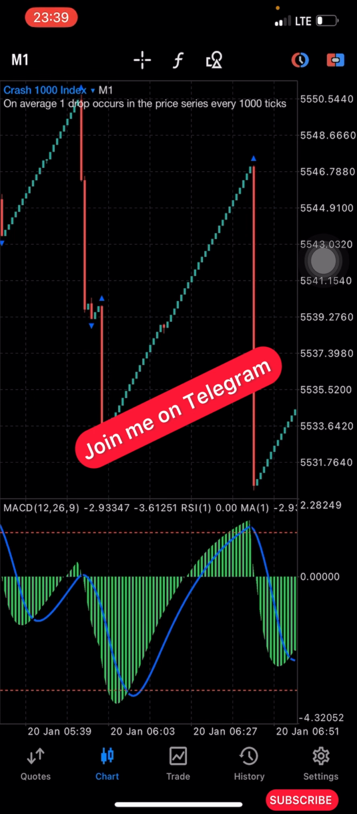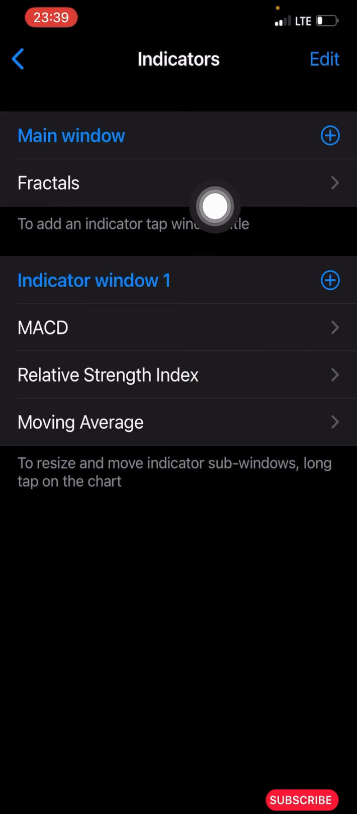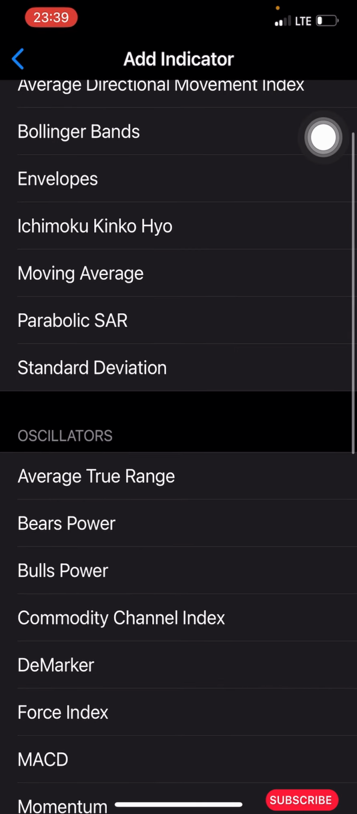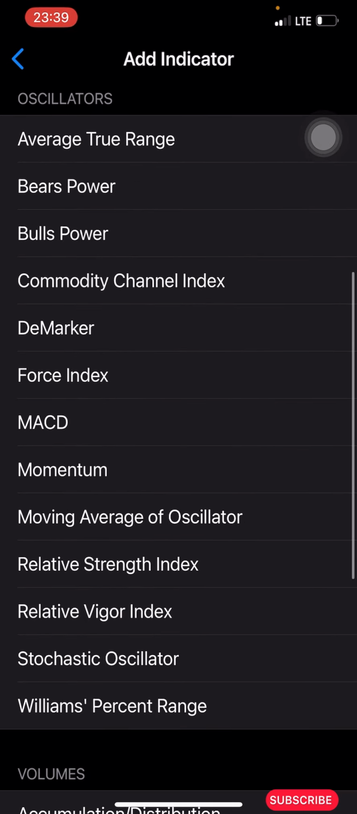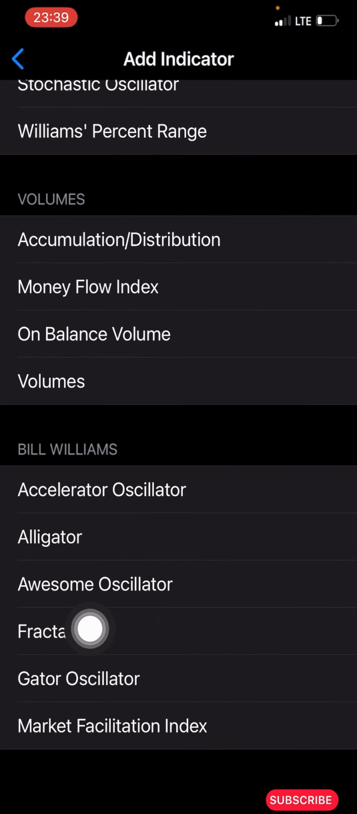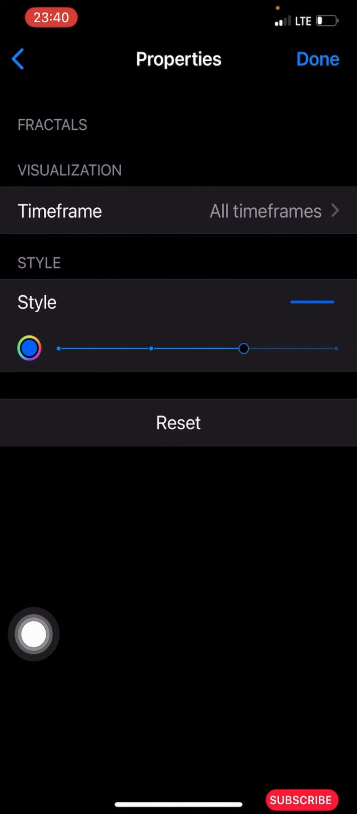Okay, so the first thing we have to do here is to click on this F icon here. After doing that, you search for your fractals, which is the first indicator here. Okay, so in order to search for the fractal, you click on this plus icon. All right, so you're going to see a list of indicators like this. Then you search for your fractals. Okay, and you can see here is the fractal. Okay, so after searching for the fractals, you click on it.